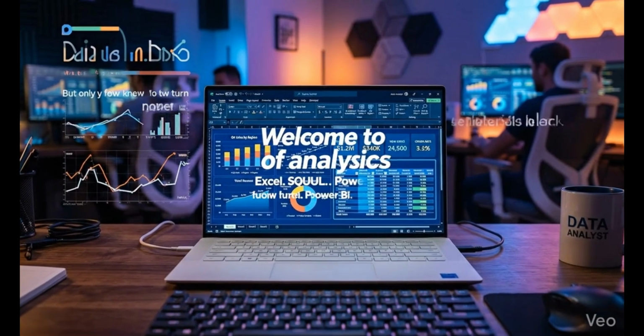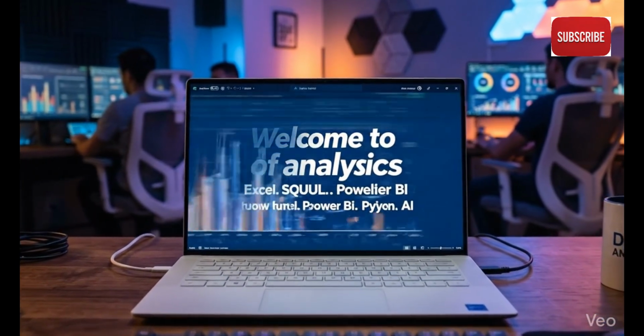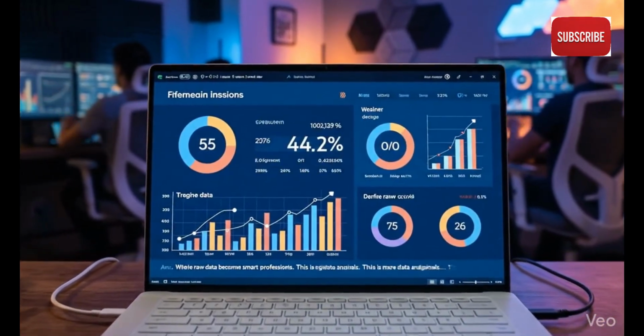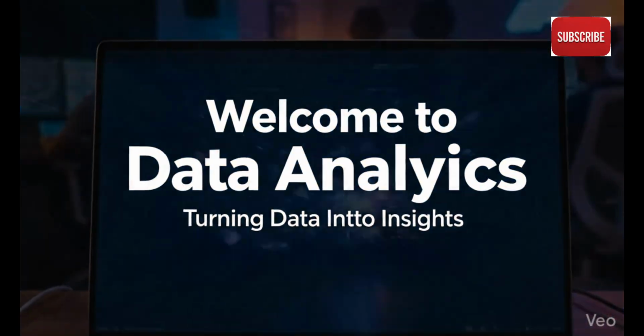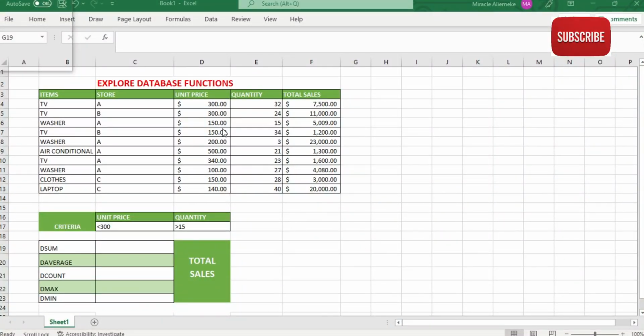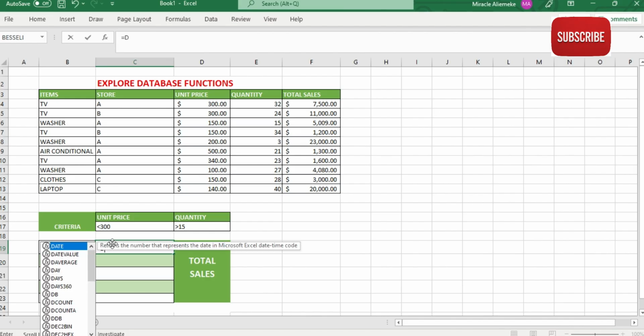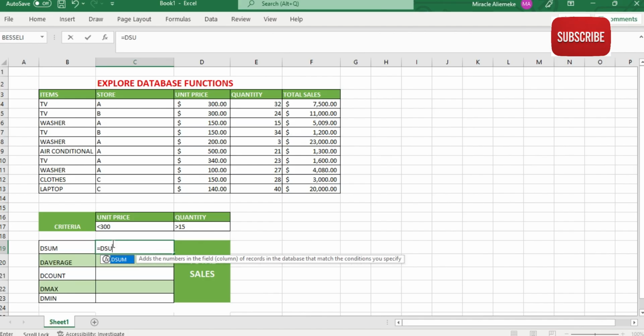Data is everywhere, but only a few know how to turn it into powerful insights. Today we will be looking at how we can use some functions to calculate the total amount of sales, or total amount we have in a data set. So let's dive into what we have today.